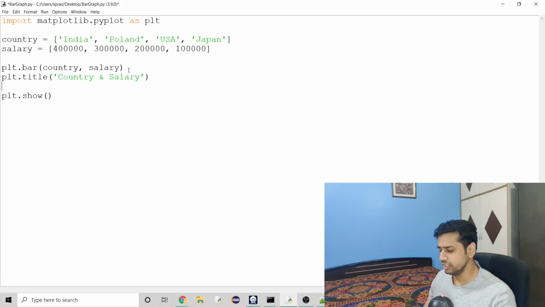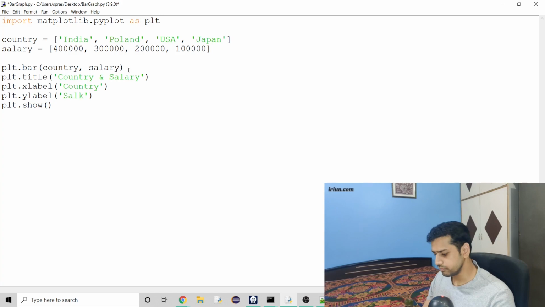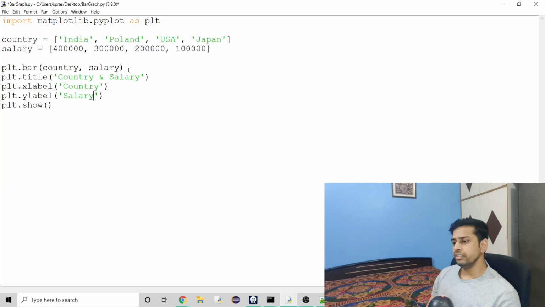And then there is this method xlabel. So this is for your x-axis and your x-axis is country. So you can simply say country, and same goes for y-axis. So again, whatever we are doing is not mandatory, it's up to the requirements. So here goes our salary, and now we need to enable the grid system.